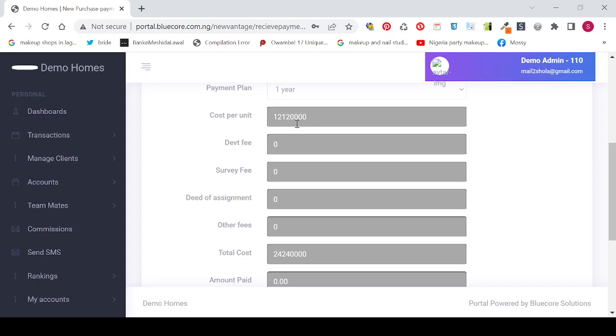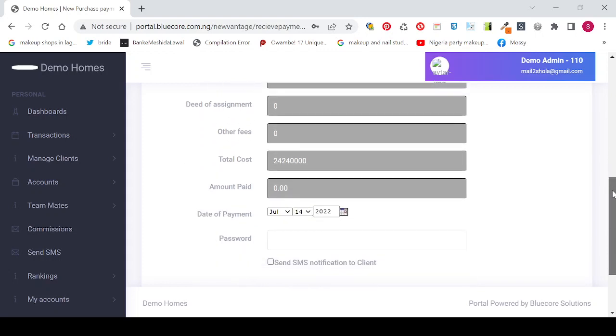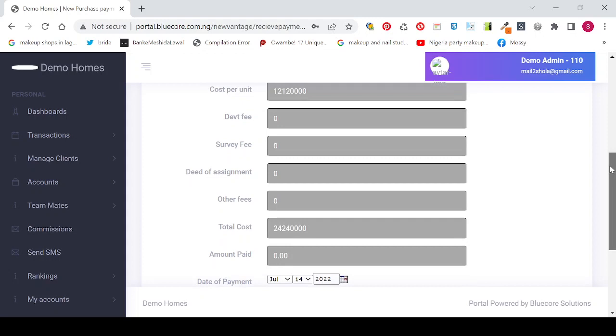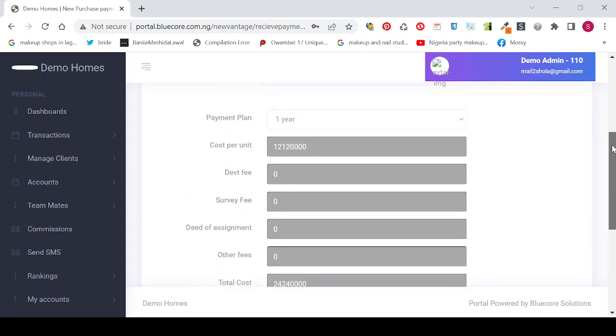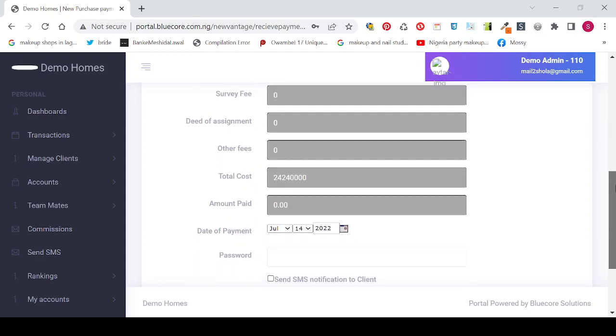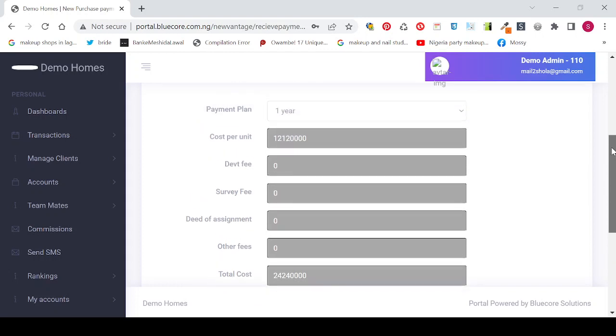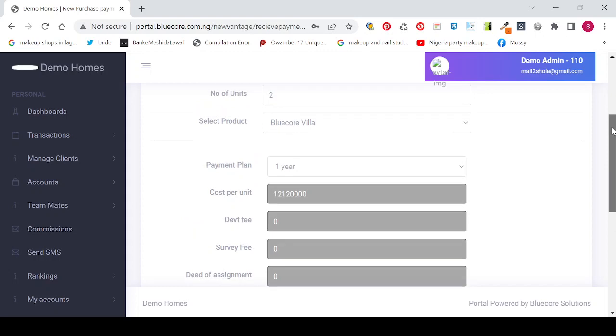To the original cost, and at the end of the day, what the person will be paying will just be the prorated cost for that installmental payment. So the system has been programmed to be intelligent enough to prorate the calculation of this installment payment to fit whatever cost or whatever period that the client is choosing.